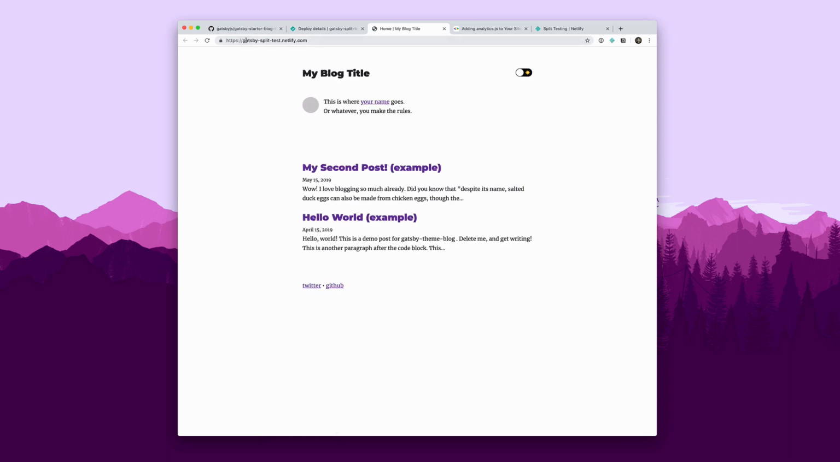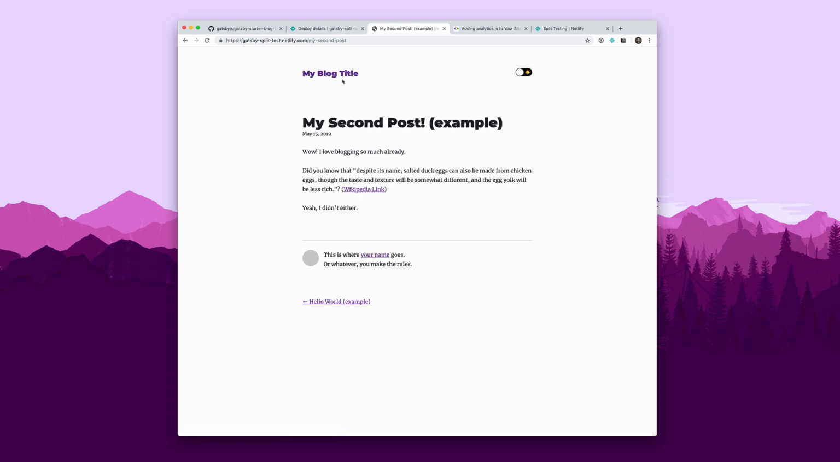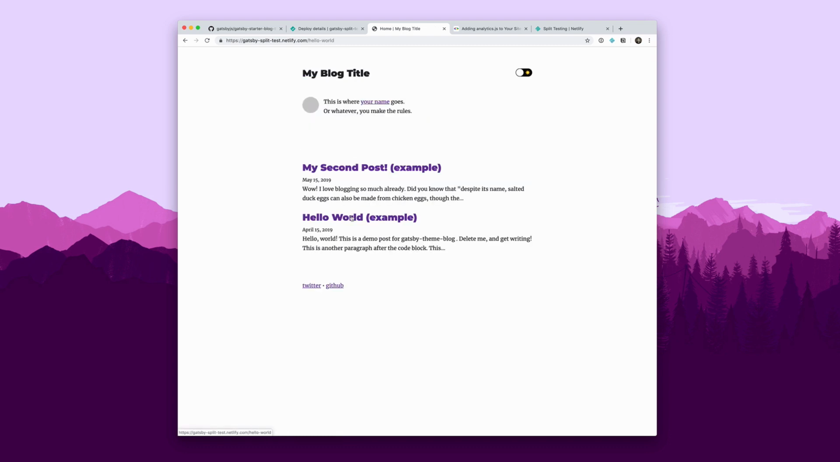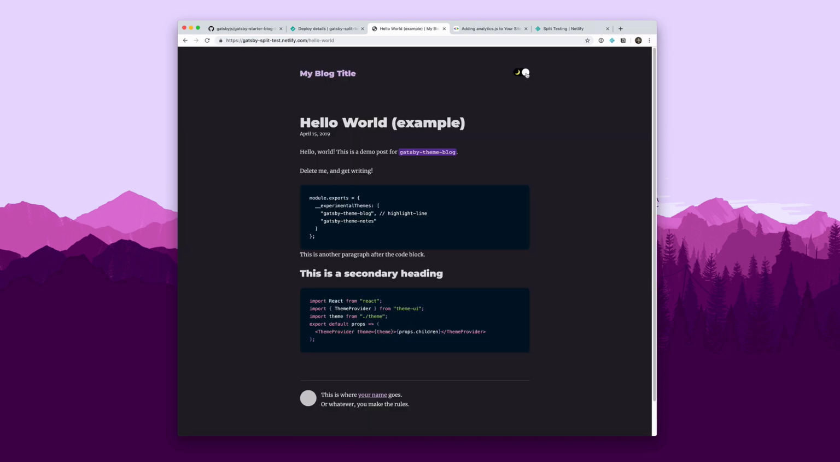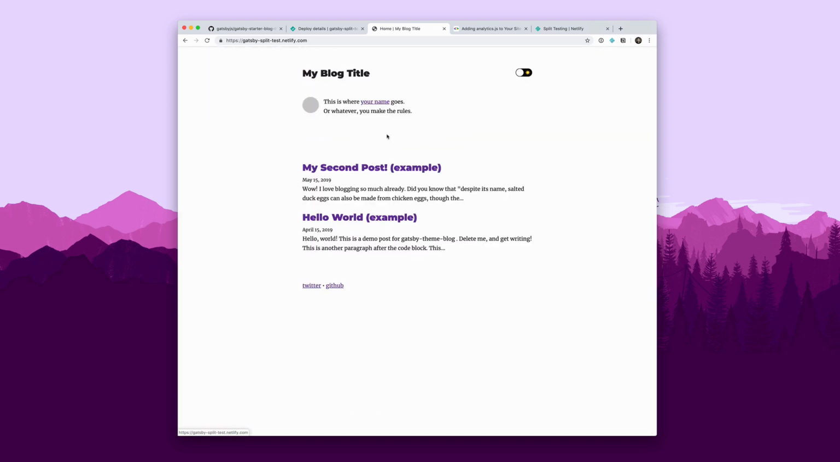So here we are. It's been deployed onto that URL on Netlify. And here we have it. We have a site that's deployed. We can navigate around, do funky things like change the theme. But we're going to create a split test now. So we've got one version, but we want to create another version that maybe we can test against that. So let's create a different variant. Let's create a version that instead of these purple links, we've maybe got a blue link instead.